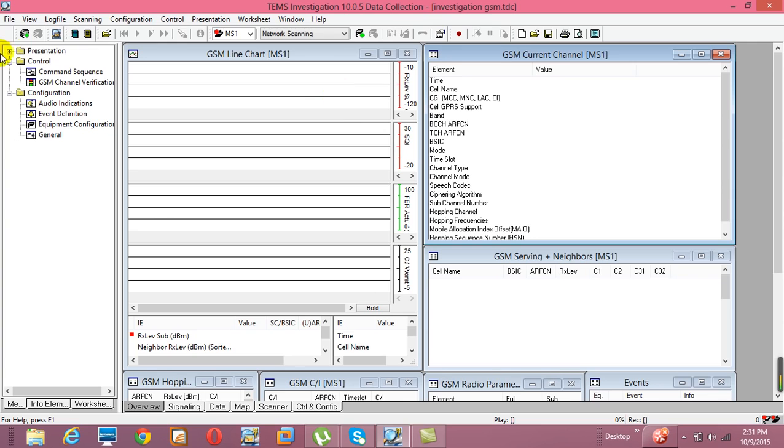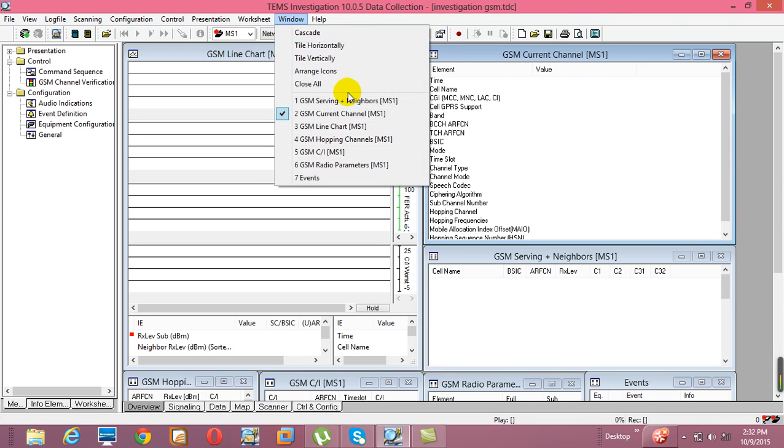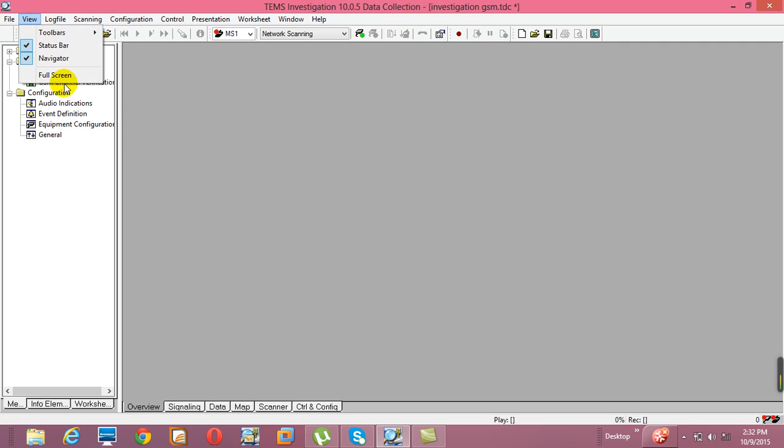These are the tools. We are working on the TEMS Investigation 10.05 version. We have different versions as well, like 13.1, 15.2, 16.3. The screens look like the same windows and almost similar features are there, but the file format when it's getting recorded is different, as well as some outlooks. All right, so now we have the Windows button here, just close all, and you have the navigator here.